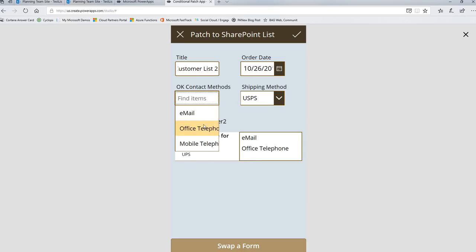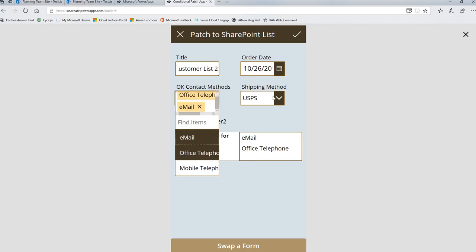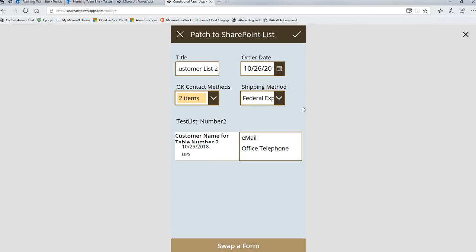And I'm going to put my contact as office and email, and then I'm going to go Federal Express. All right. So now when I click this, I am patching, right? So I'm going to go ahead and click that. I didn't have an on success here because I actually want you to be able to see the list item added in the gallery. So you can see that down there.